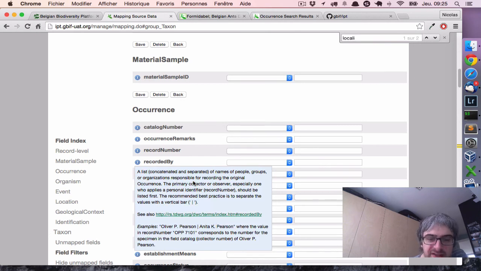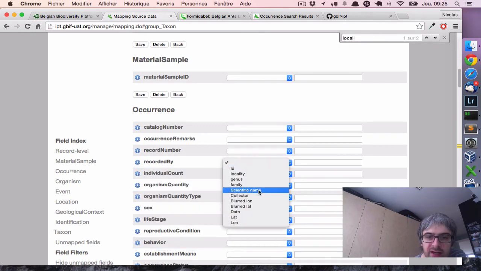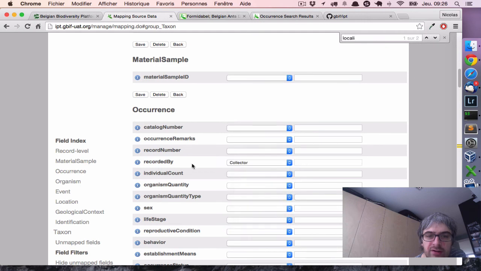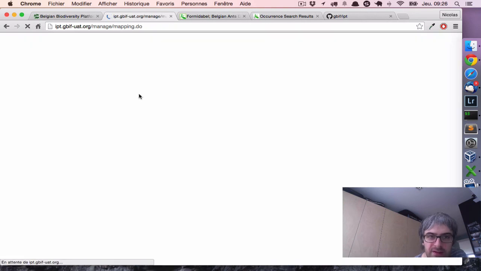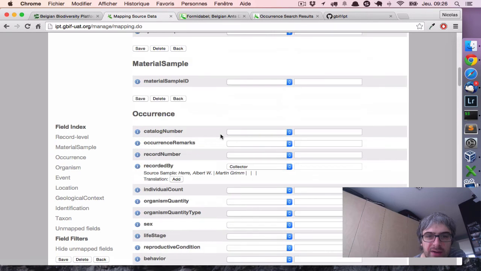So it really seems that it's the right Darwin Core term to map our collector column. I can just take the list here and say, okay, the collector is mapped to the recorded by term. And then I can click the save button just to record where I am, so if I lose something, I will not have to configure it again. So click on save. I can go back to recorded by, and I can see it's linked to the collector.